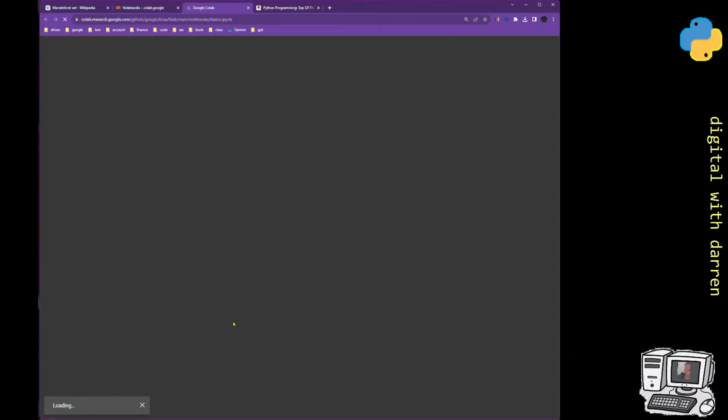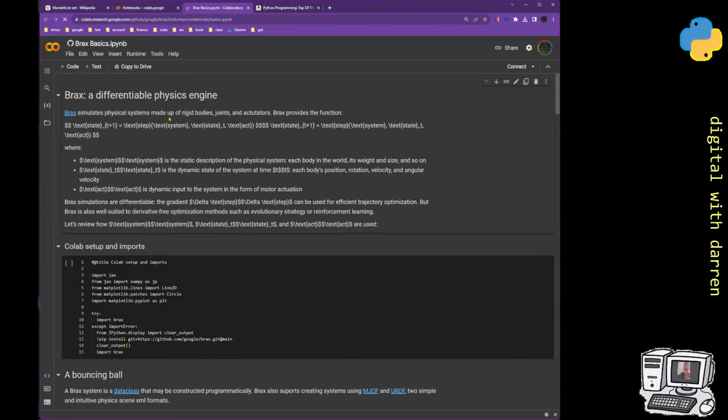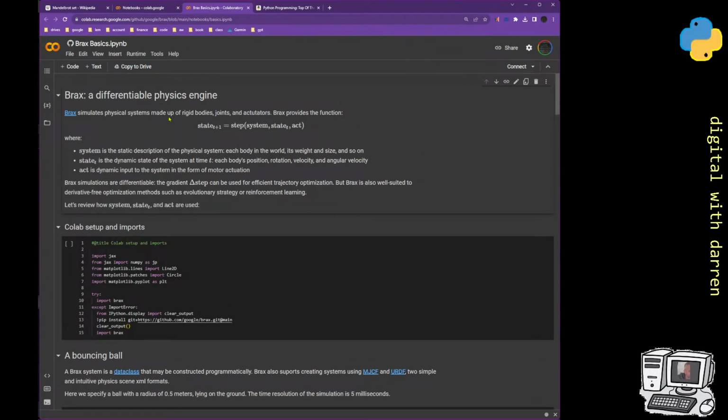Physics simulations, that'll be interesting. Does it work? This one works. Some work, some don't. When I try to run them, some do or don't work. So a differentiable physics engine, Brax, simulates physical systems made up of rigid bodies, joints, and actuators. Okay, this is quite nice because I see here a state t+1, and it's based on the previous state, which is Mandelbrot-like. We like these things that evolve, basically. They're dynamical systems. It uses JAX.